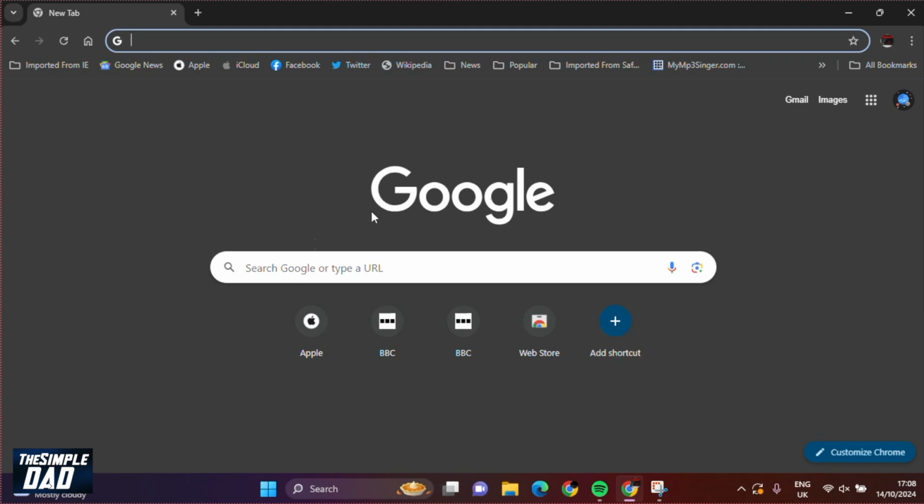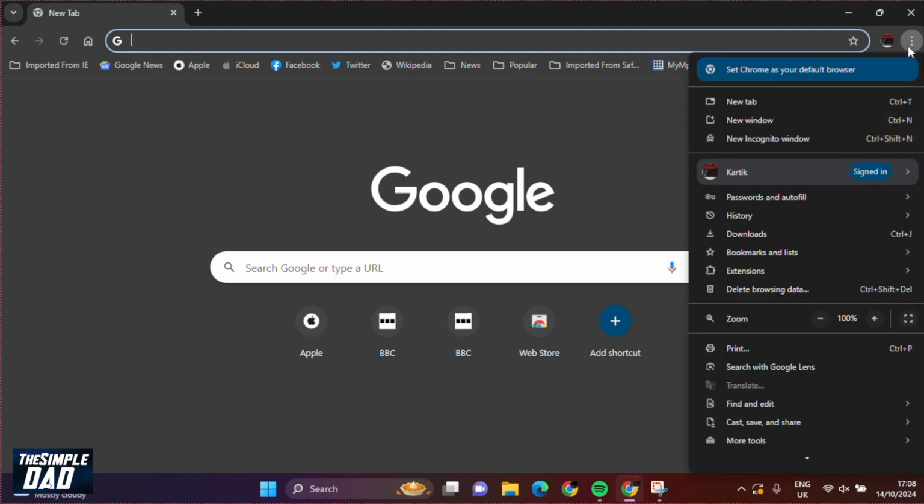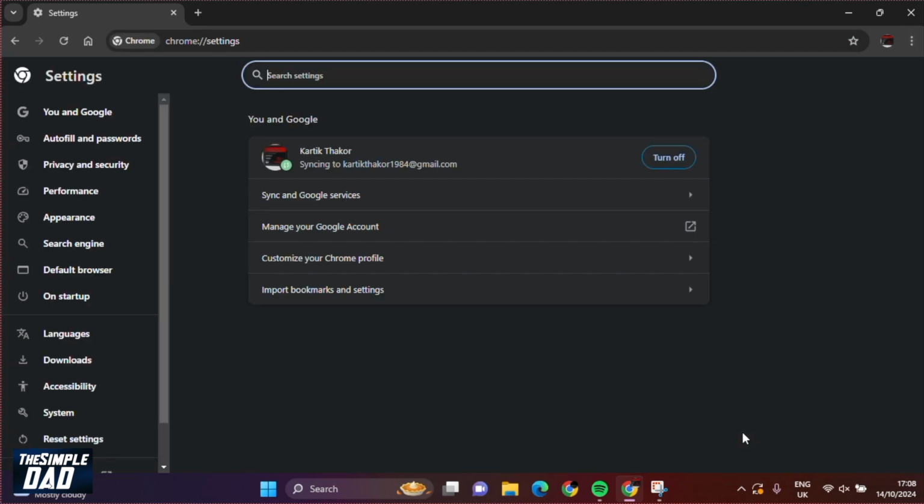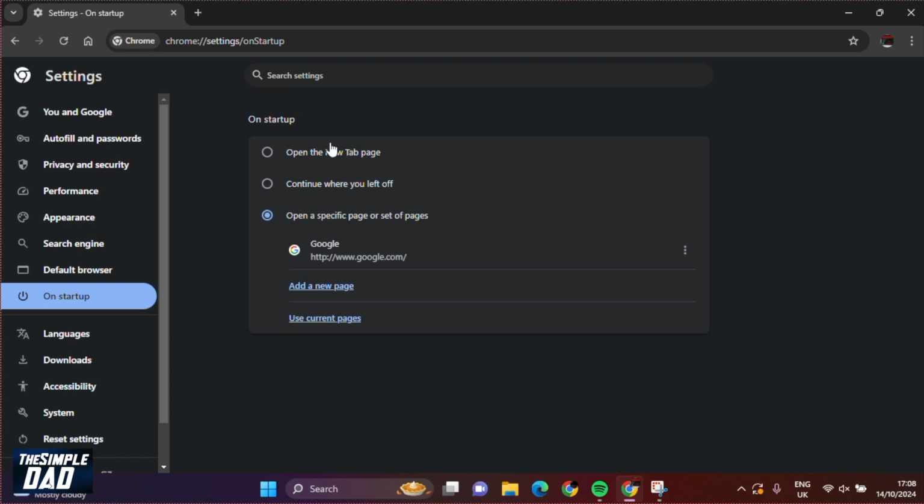So here I've got my Google Chrome browser opened up. I want to go ahead and click on the three dots at the top right. Then I want to scroll down until I see Settings. Now here I'll go ahead and click on Startup on the left hand side. And now here I can set the options.